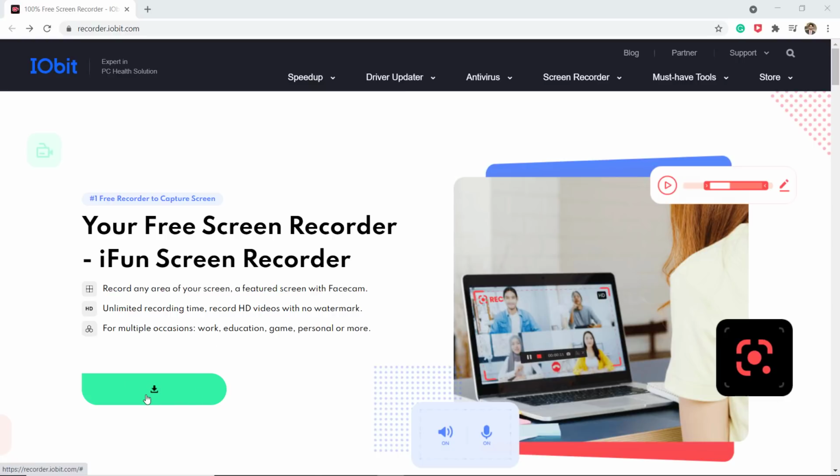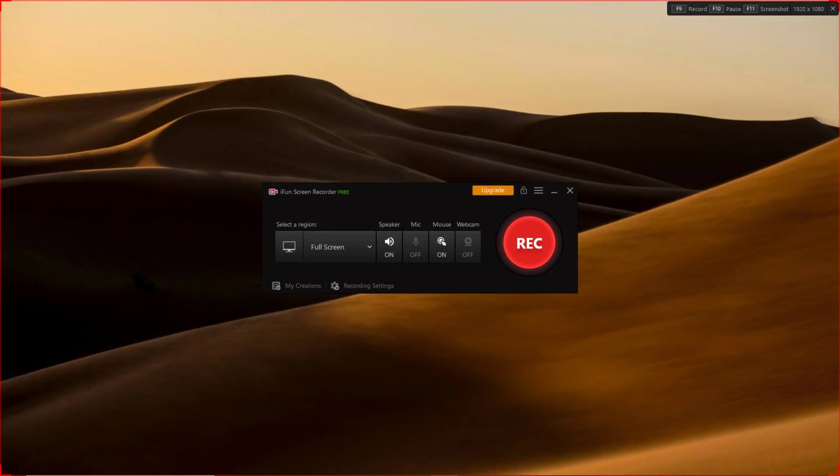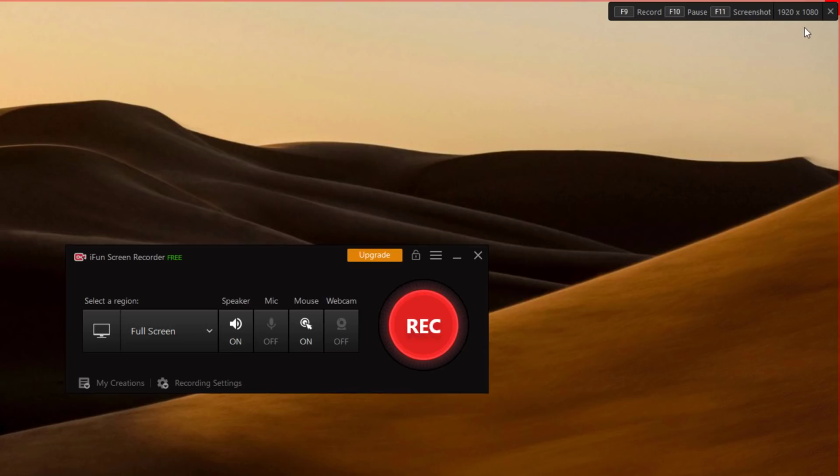Click on free download button and after installation launch this. You will see the interface like this. At the top right corner we have some hotkeys control to record, pause and to take screenshot.